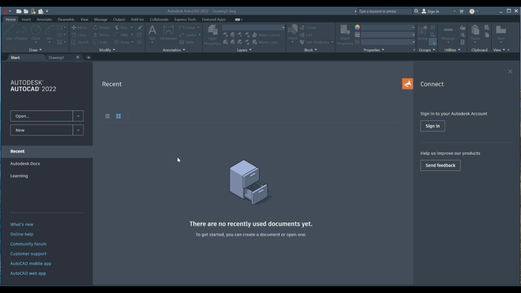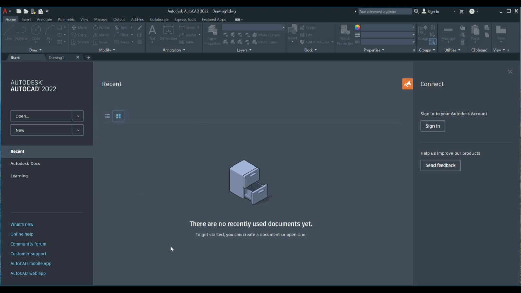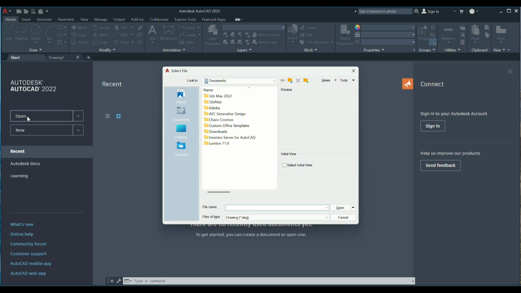Of course, here we have the files we recently worked on, and I don't have any recent files because I set my AutoCAD to default, so that's why. We can set our recent files either onto wedges like this or onto files like this one. Of course, we have here two buttons, open and new. What's the difference? Let's see.